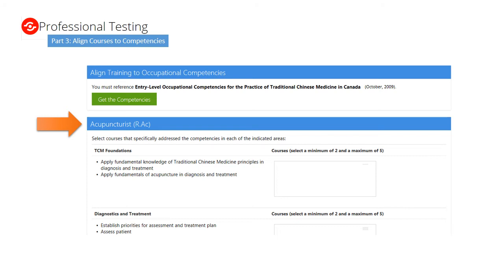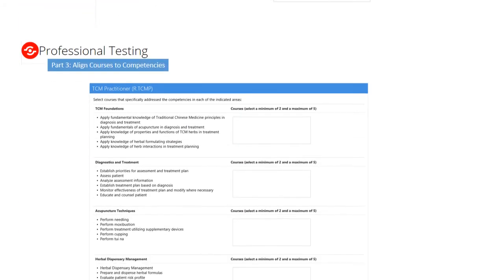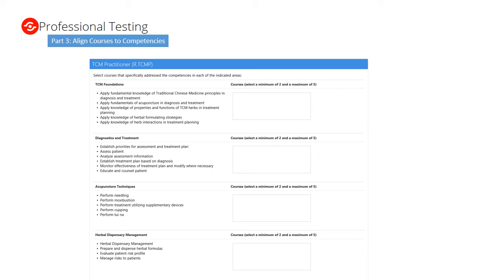First, make sure that your professional title is shown on the page. The requirements for TCM practitioners and for acupuncturists are different. For acupuncturists, you must look at 3 areas of the competencies for this task: TCM foundations, diagnostics and treatment, and acupuncture techniques. For TCM practitioners, you must look at 4 areas of the competencies for this task: TCM foundations, diagnostics and treatment, acupuncture techniques, and herbal dispensary management.